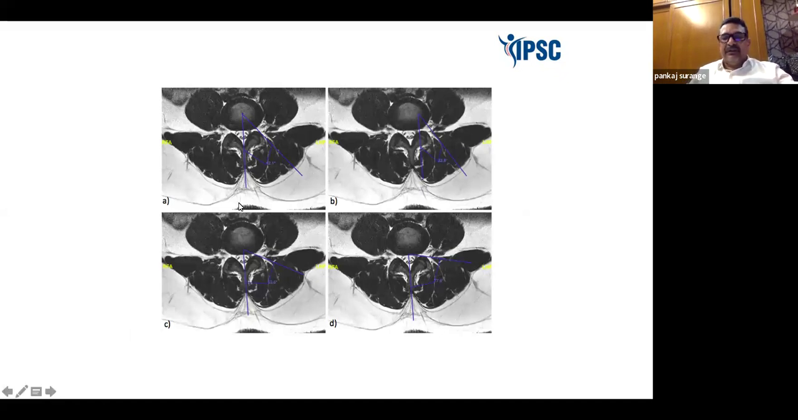So these are the axial sections which will tell you about the angulation. Suppose you are performing a procedure, a transforaminal approach to the foramen. Now the angulation will depend on where the fragment is lying, whether it is a central herniation, paracentral, foraminal, or extraforaminal. The angulation or the distance from the midline will change.